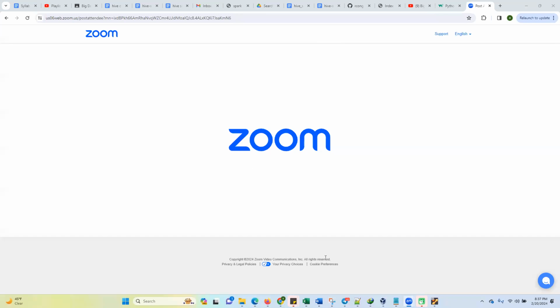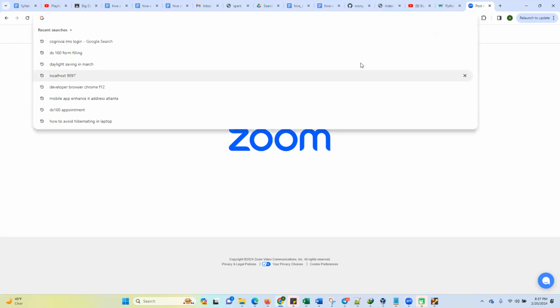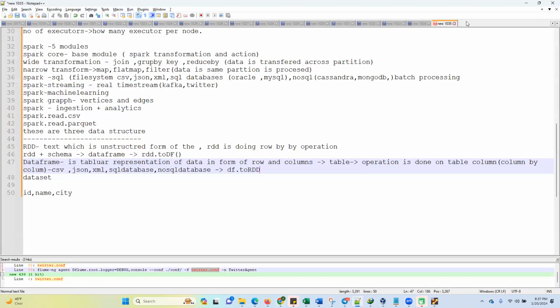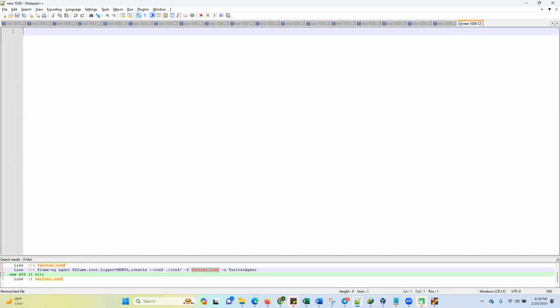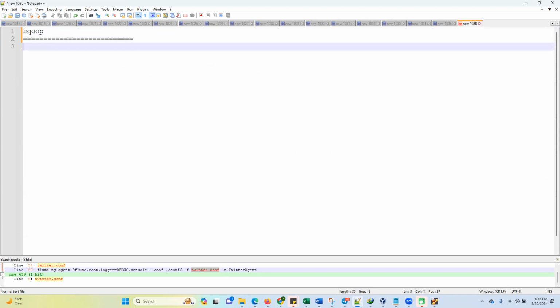Sqoop is basically an import-export tool. When we start Sqoop, it is data ingestion. So how do we ingest the data from an RDBMS database? We use the Sqoop tool. Sqoop has two features, import and export.